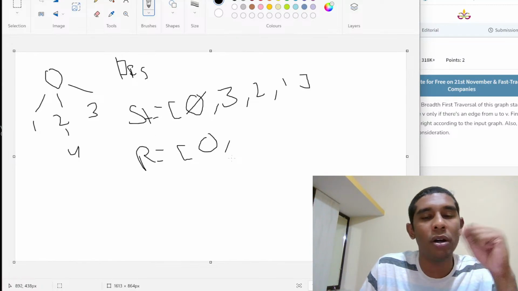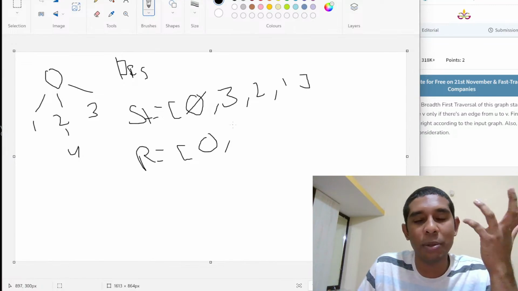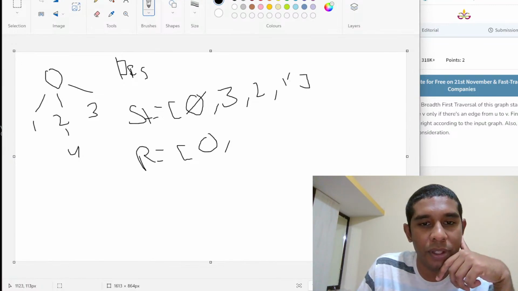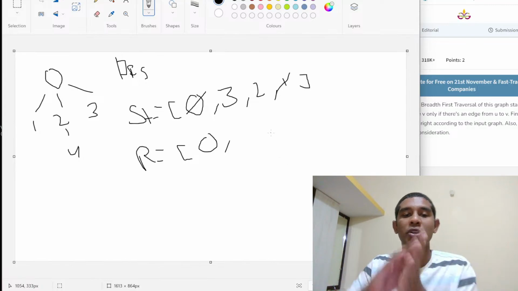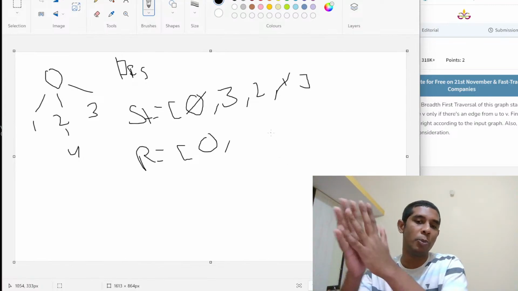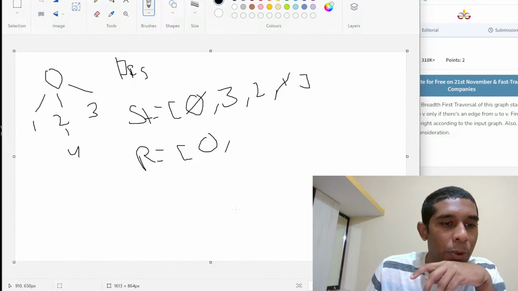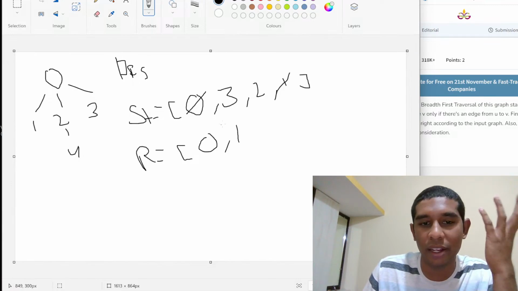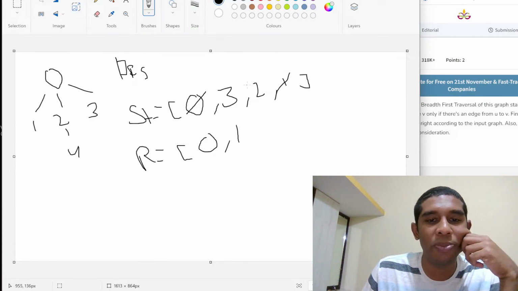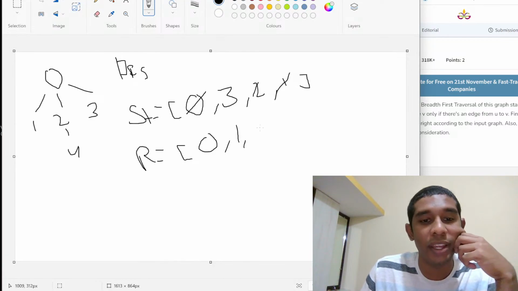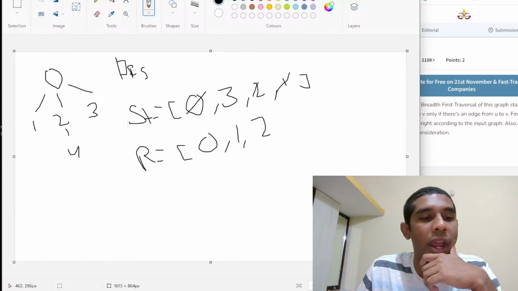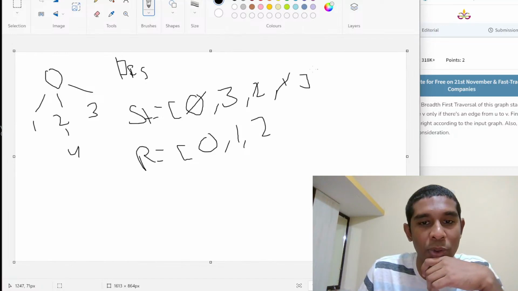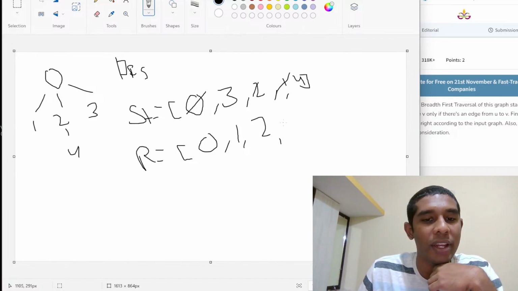Now when we pop from the stack, which element gets popped? 3. I mean 1, right? Because that is the topmost element of the stack. So once I pop 1, I add it here. Does 1 have any neighbors? No. So I continue as is. Now I pop the next element, 2. Yes, so 2. And does 2 have any neighbors? Absolutely it does. 4. And then I continue.